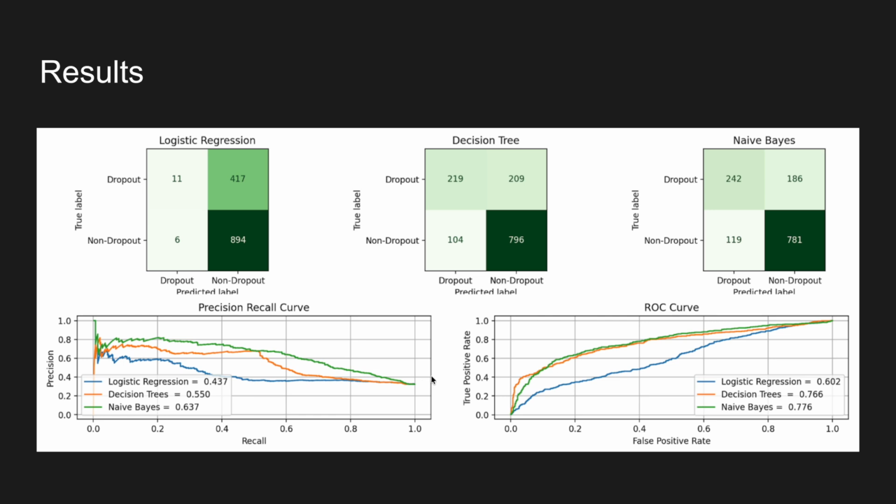And then lastly, the receiver operator characteristic curve, the ROC curve on the bottom right, you can see that decision trees and naive Bayes are much closer in this aspect, while logistic regression tended to fall behind with a much lower area under the curve score. And this, combined with the information from the precision recall curve, means that naive Bayes was more accurate in detecting the positive cases, which is important in our context because we want to be detecting whether or not someone is actually at risk of dropping out. So naive Bayes outperformed decision trees and logistic regression in this aspect.